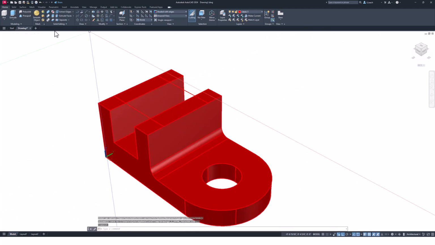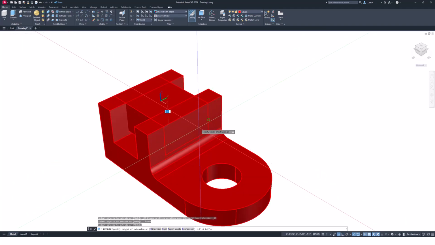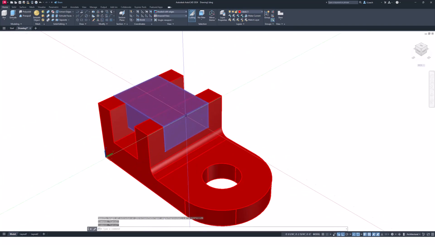And so now I can just extrude that polyline. Press enter. I'm going to go down by, what is this? 0.75. 0.75. So basically I'm just creating the shape or the form that I want to subtract from the main form to get us where we want.